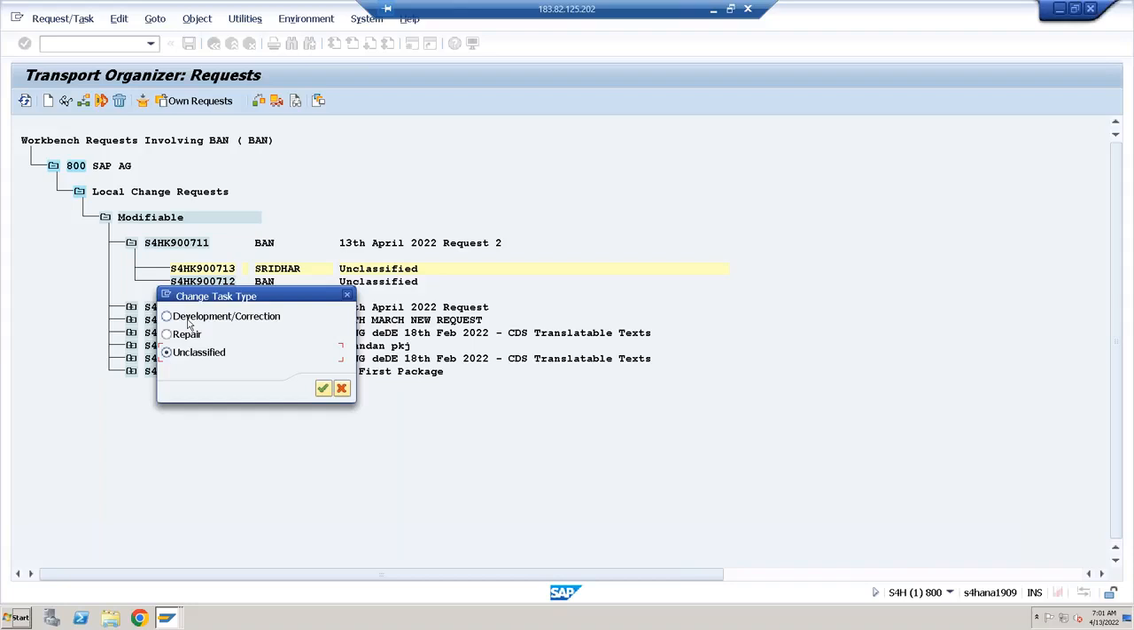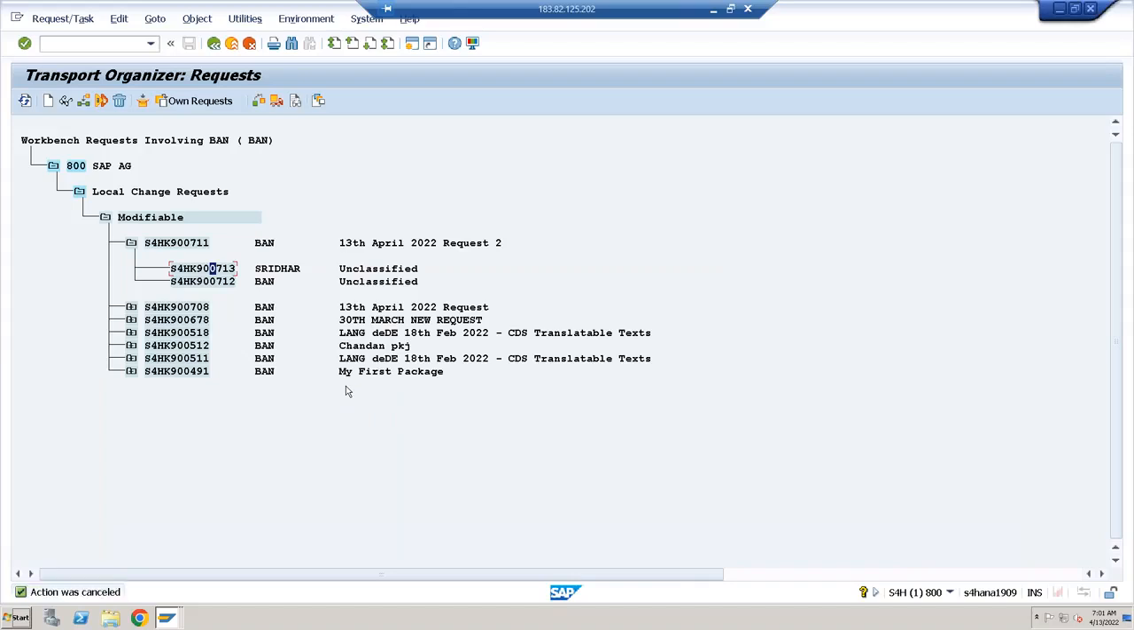You change it to development / correction. Am I clear? I repeat once again. What is our agenda? We have to copy the objects from source task to target task across the request.